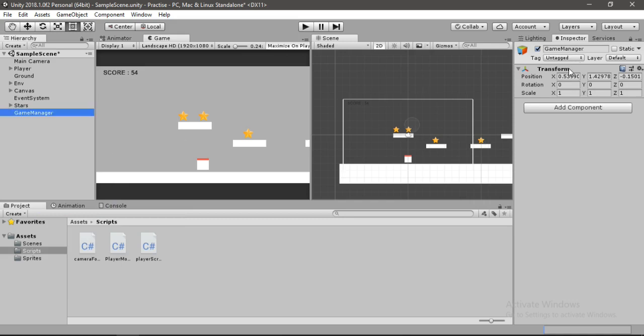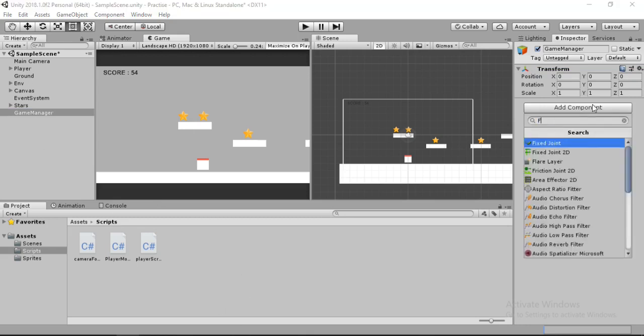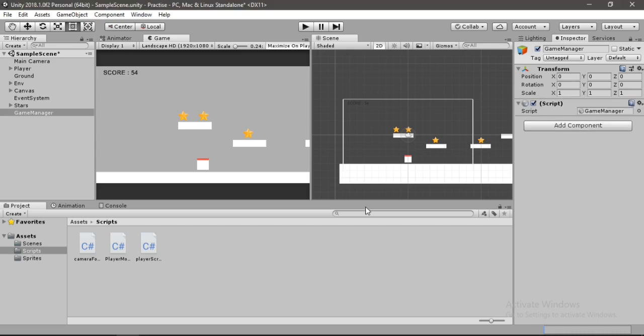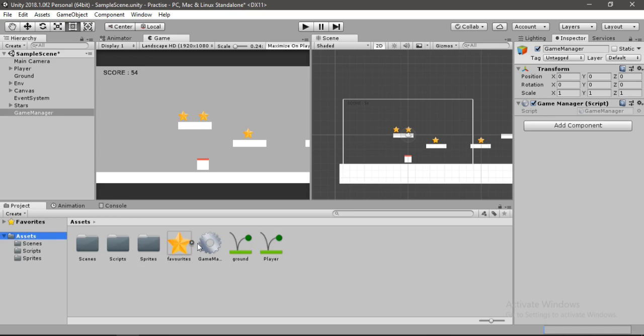And let's reset the transform here. I want the score to be managed by this game manager. So let's create a script on this and let's call this one game manager. Alright, let's create and add. Okay, so if we go to the assets folder now, we can see this game manager script with this cool icon. So let's drag and drop this into the scripts folder.